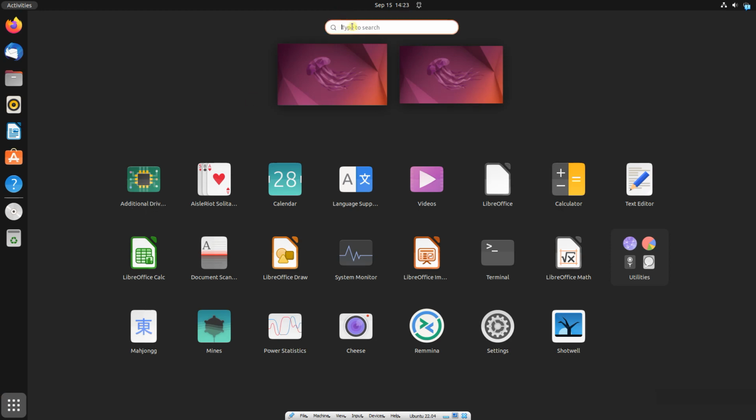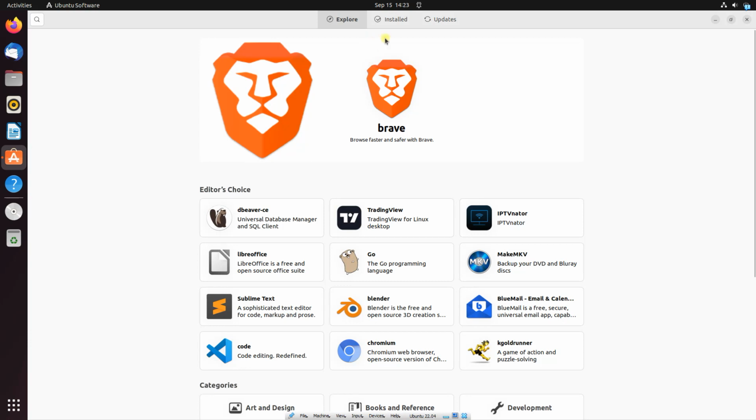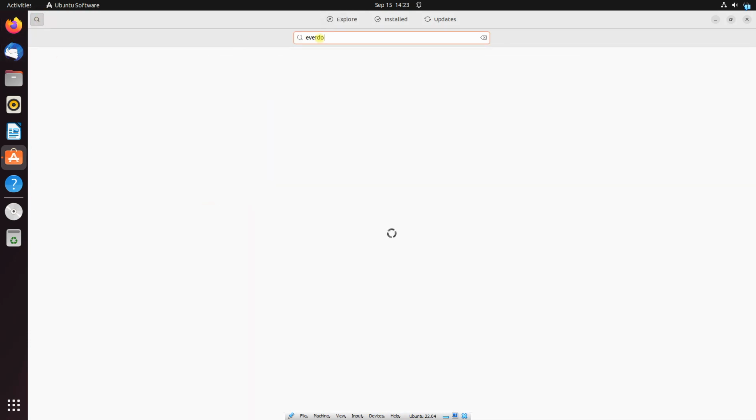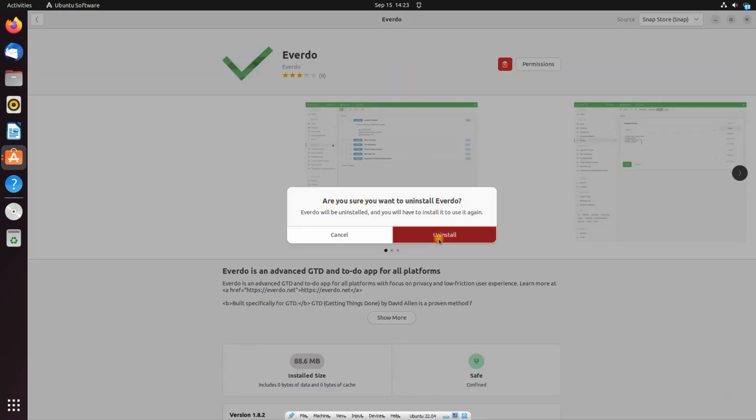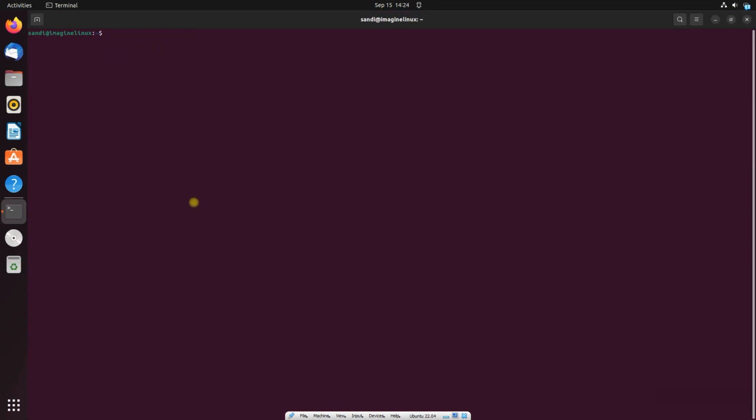Uninstall Everdo on Ubuntu. If you want to uninstall Everdo from your system, just go to the Ubuntu Software Center and search for Everdo again. Click on the result and you will see the application information together with the remove button. Click on this button and it will start the uninstallation process. Another way is to do it from the terminal executing the command.